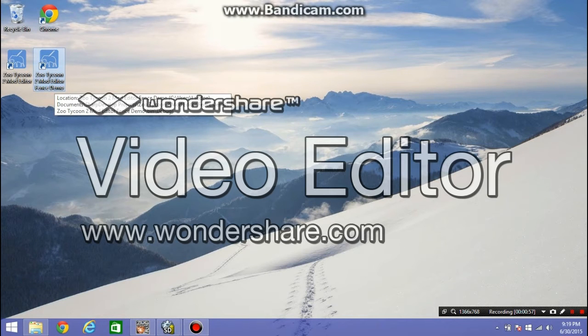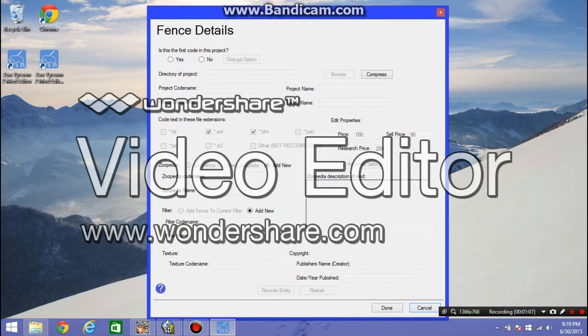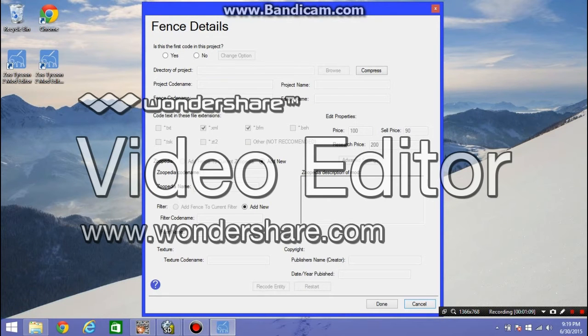So I'm gonna open this here, and what's gonna come up is it's gonna start the software, which is fence details. Basically, what this is like I said, it's what's gonna show up in the software. And so I'm gonna just pretty much edit this fence or create a fence, and it's gonna be pretty cool.